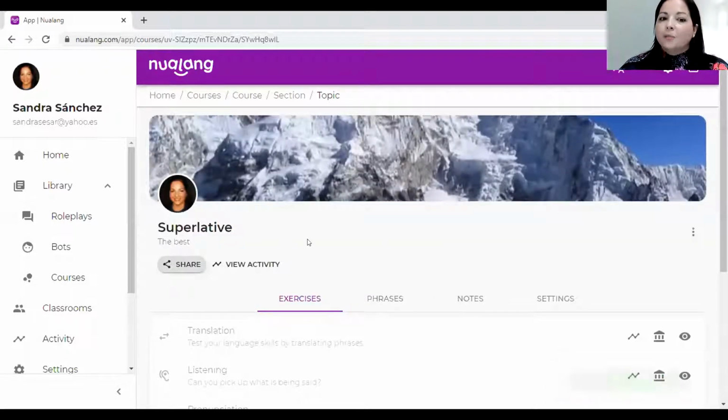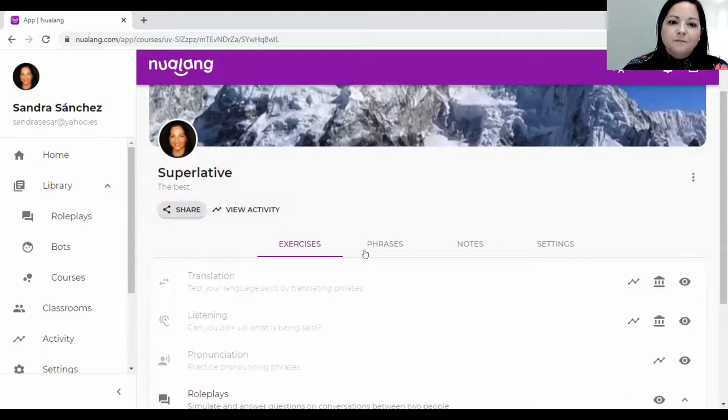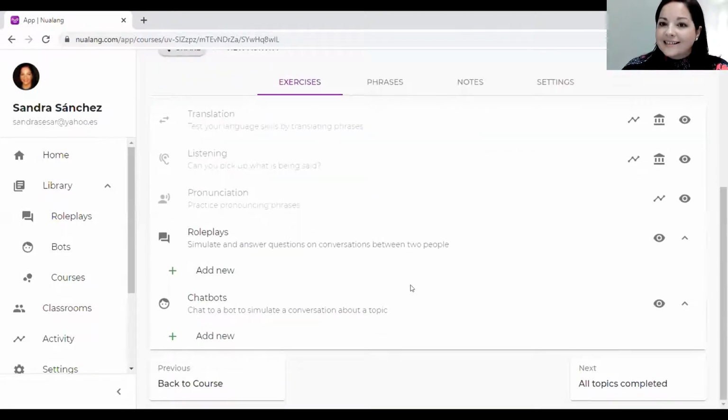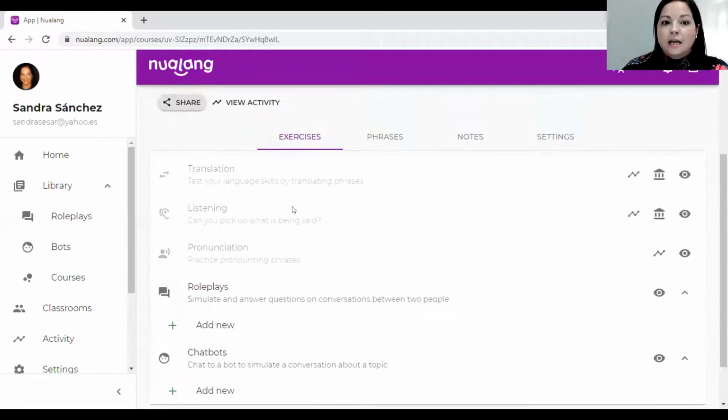Okay, so we are in the topic of the superlative, and these are the exercises that Nualang offers. We have translation, listening, pronunciation, then the role plays, and then the chatbots. But as you can see, translation, listening, and pronunciation right now are not enabled. And that's because we need to add the phrases, as you can read here, add phrases to enable exercise. So the first step is always the phrases.